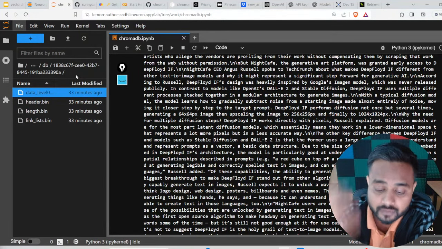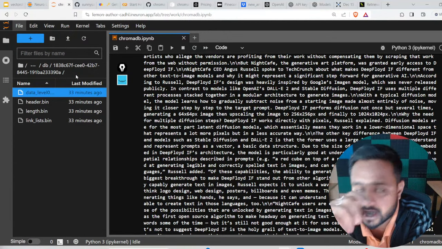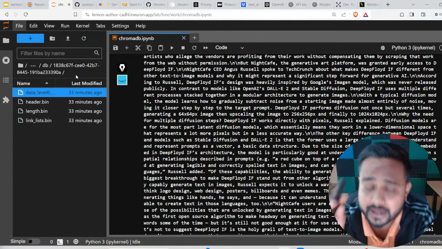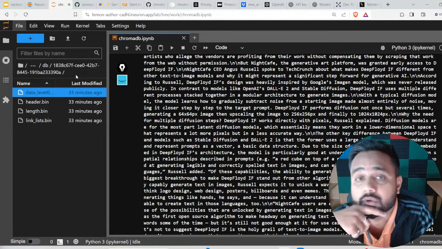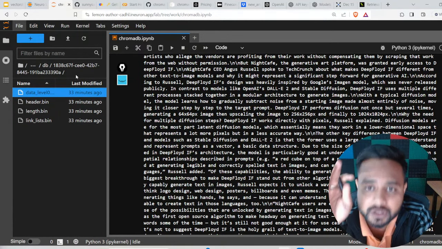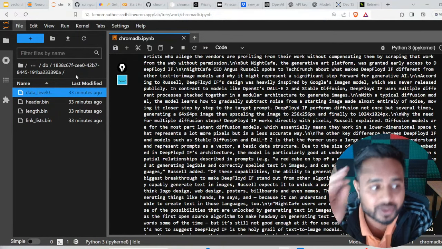So that is a use of the vector database. Now in the next class, we are going to create our application, and that's going to be a chatbot application. And you will really enjoy it if you are able to understand today's session.